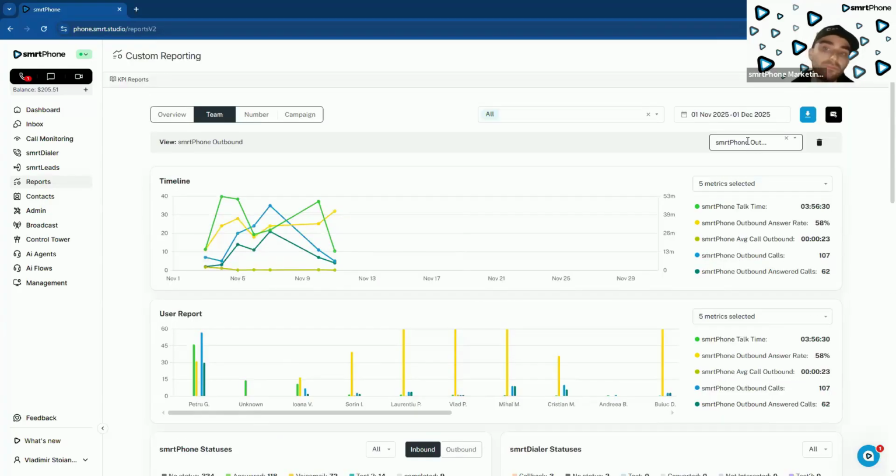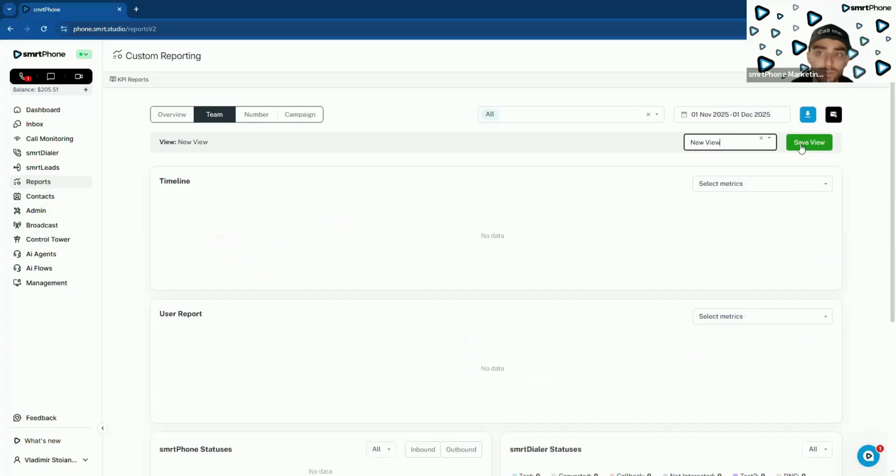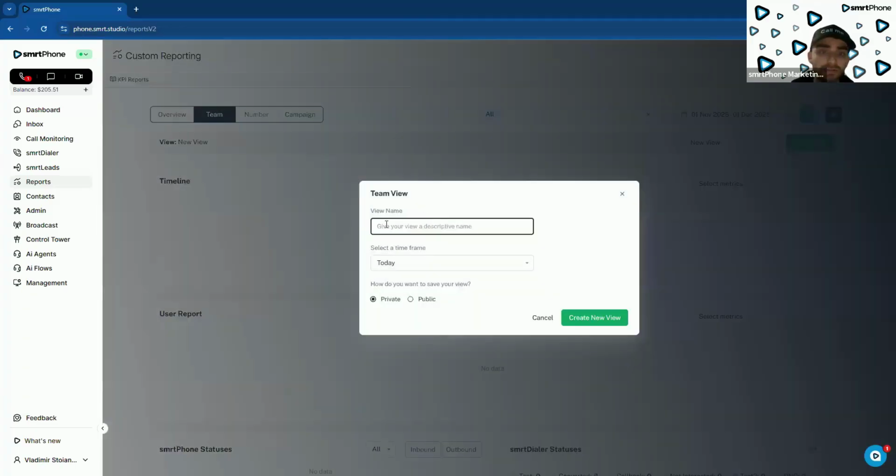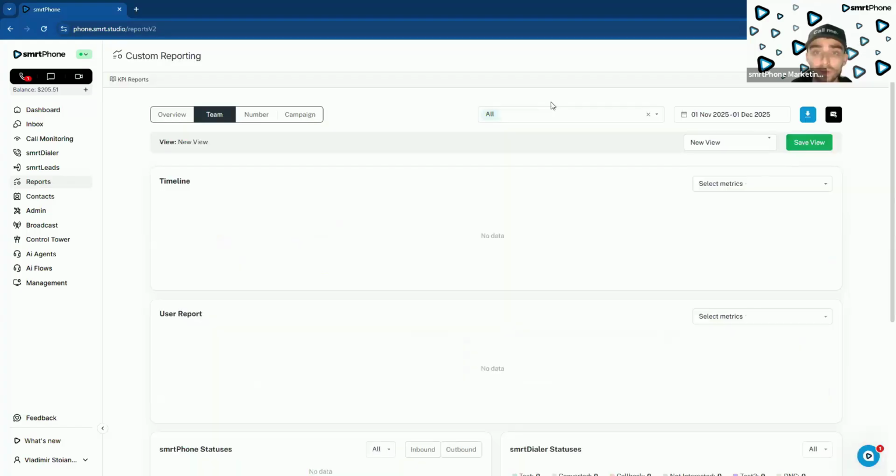So to generate views, you need to select 5 metrics, and then you're going to have here a button that allows you to create a new view. So this would be it, save view. If I choose 5 metrics from here, I will then be able to save it as a view, give it a name, select a time frame, and decide whether I want to do it just for me privately or a public one for the whole team or company.